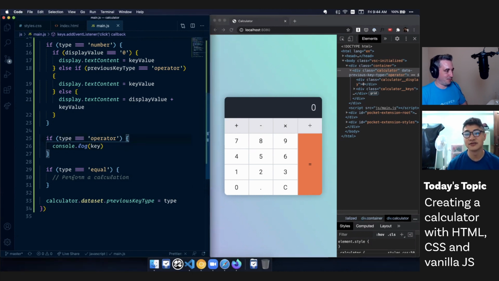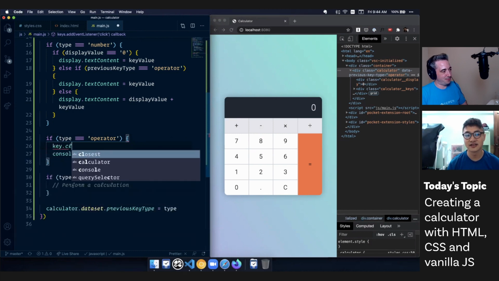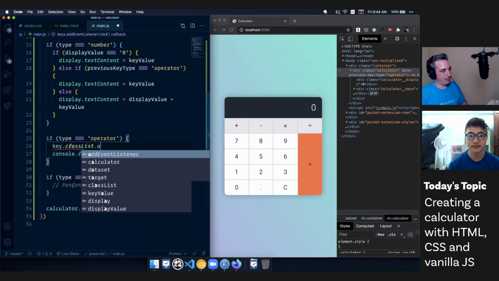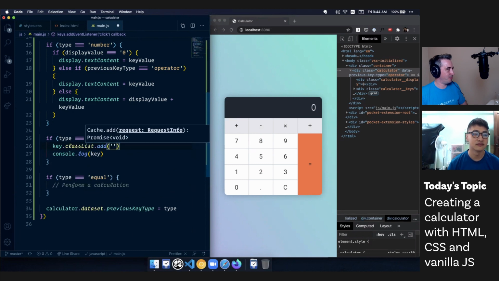So what we can do is, we can do like key class. We can add a class to it. Let's call it selected.